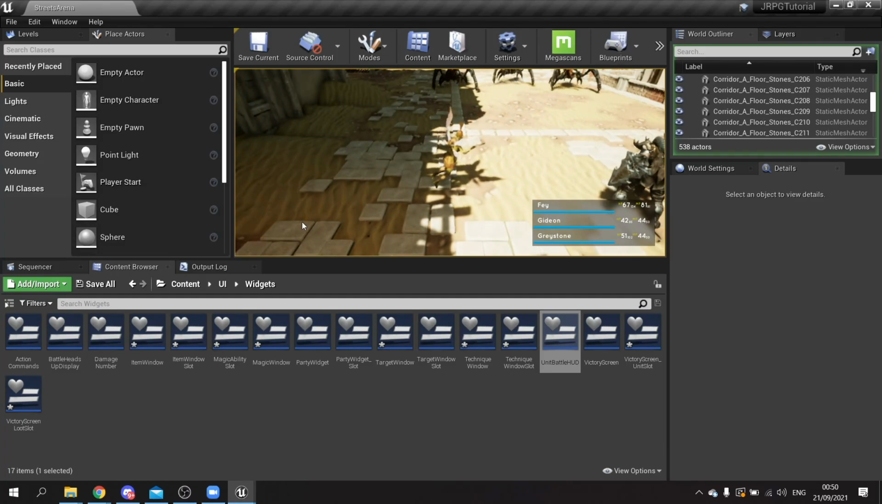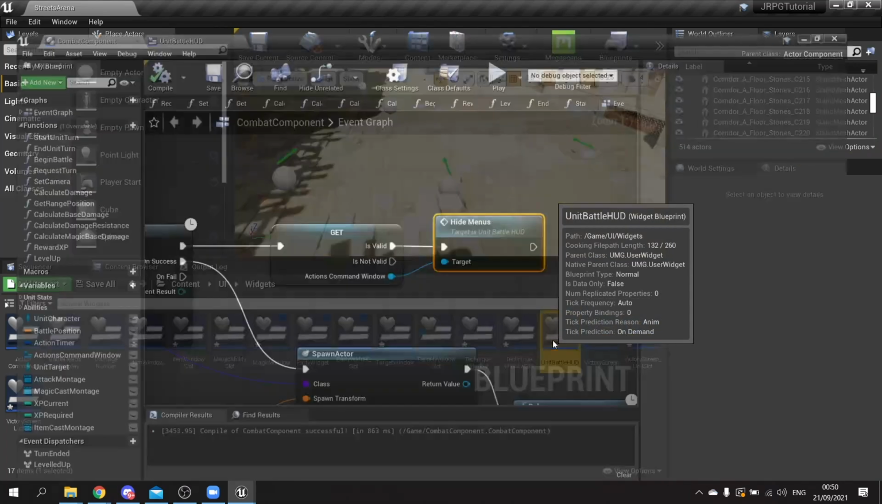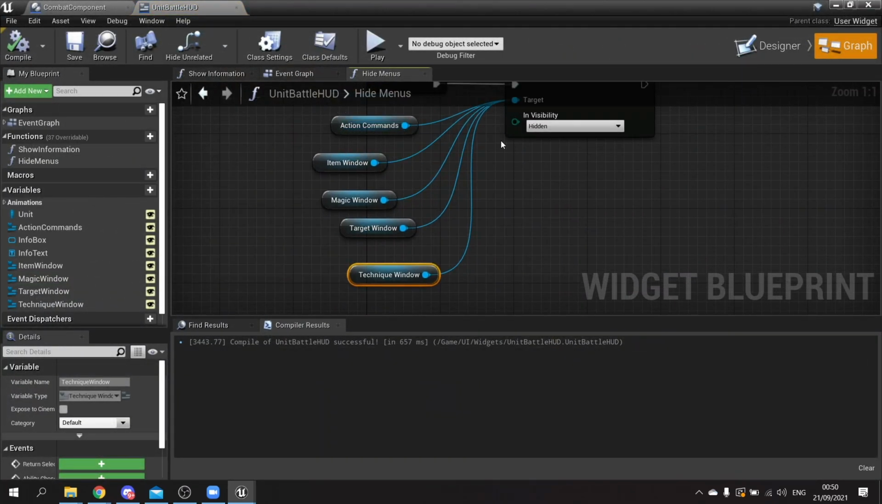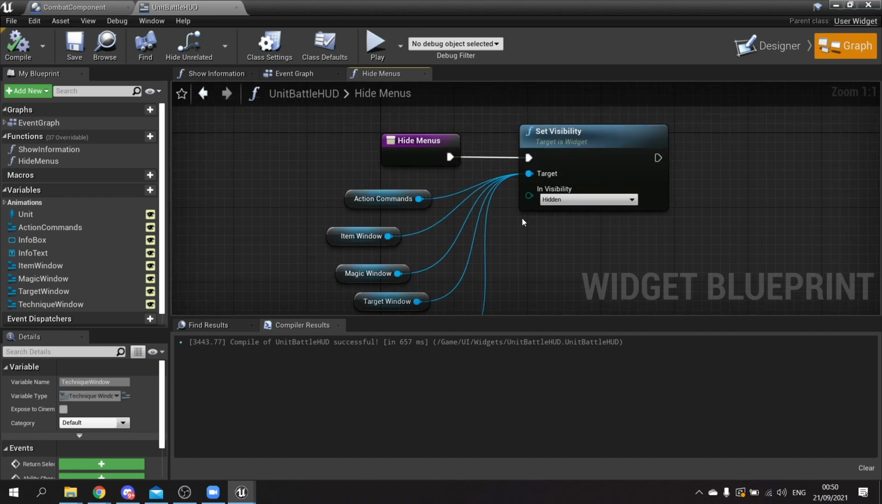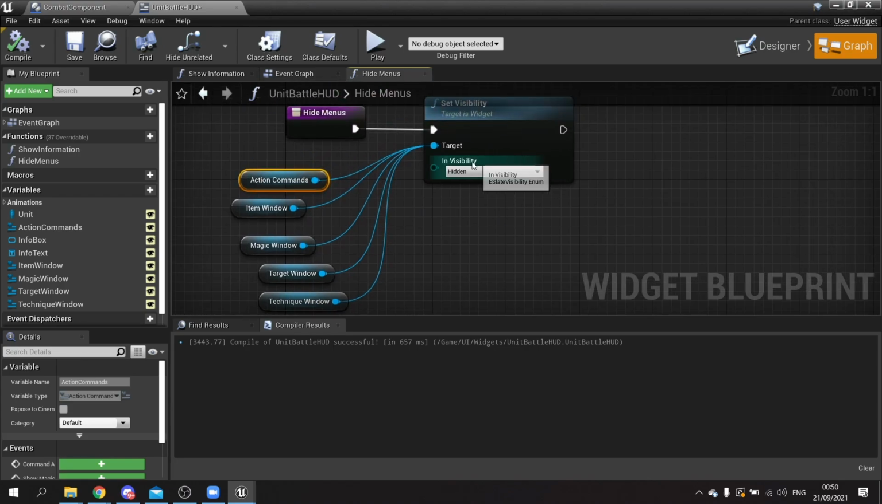The action command was still showing there. We need to make that more hidden. So they'll go back to that. Action commands is set to hidden there. It may have something to do with the animations, because the animations for the action commands are making it more visible and changing their visibility.